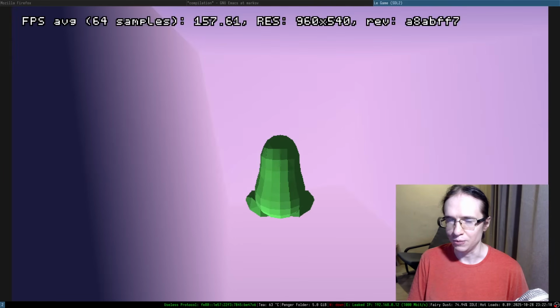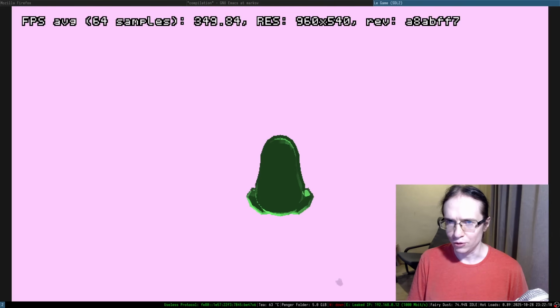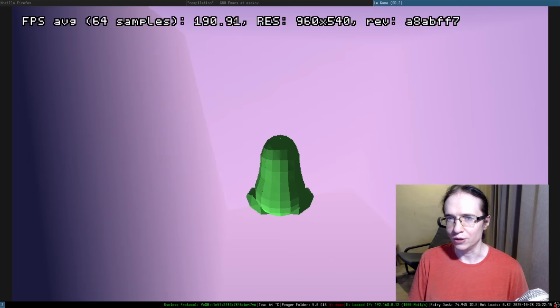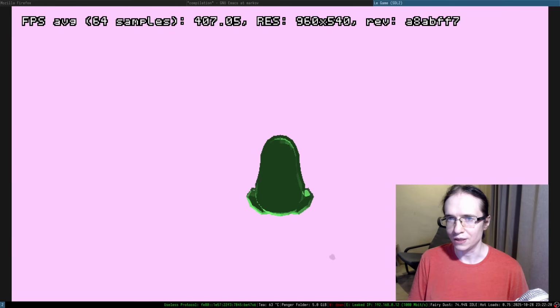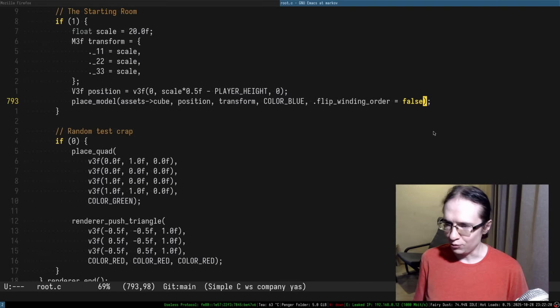There's no optimization. You can even see how the FPS changes when I enable or disable backface culling. But anyway, that's not really the topic of today's stream.